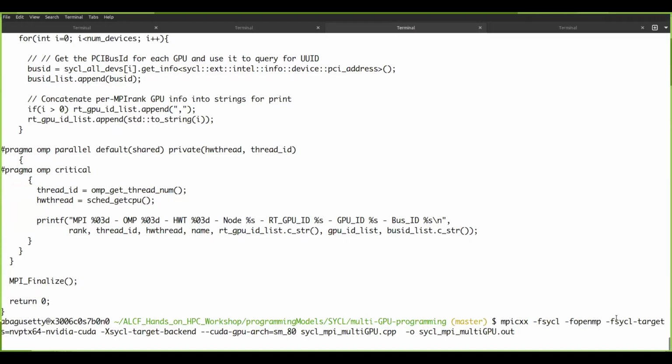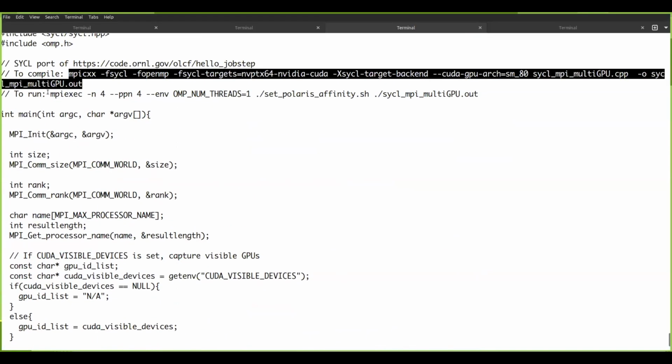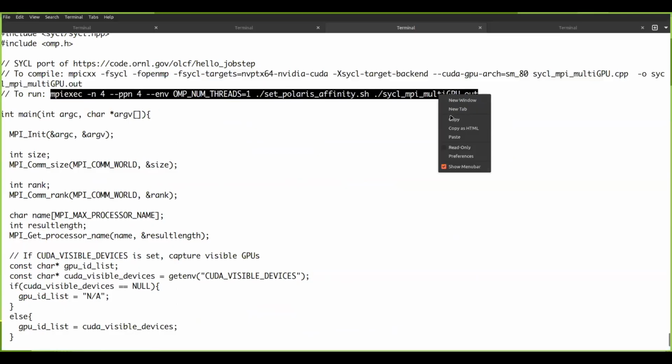Here we pass a lot of SYCL flags, which we have been seeing for the past 1 hour, and I have OpenMP and the traditional mpicxx. So let's run this. Since there are 4 GPUs, I'm using 4 MPI tasks and 1 OpenMP thread.